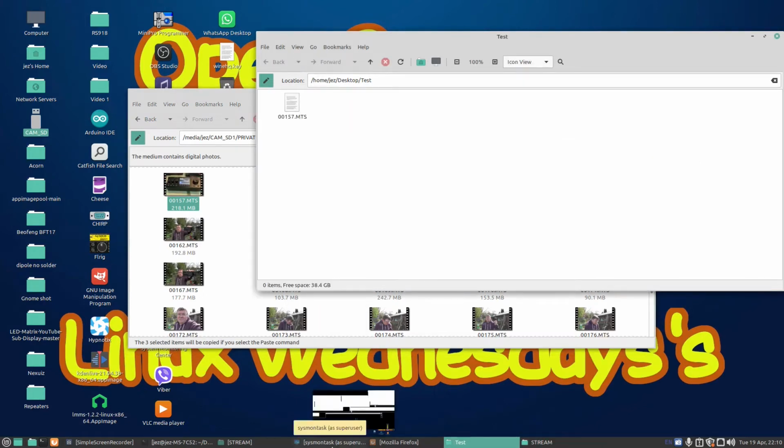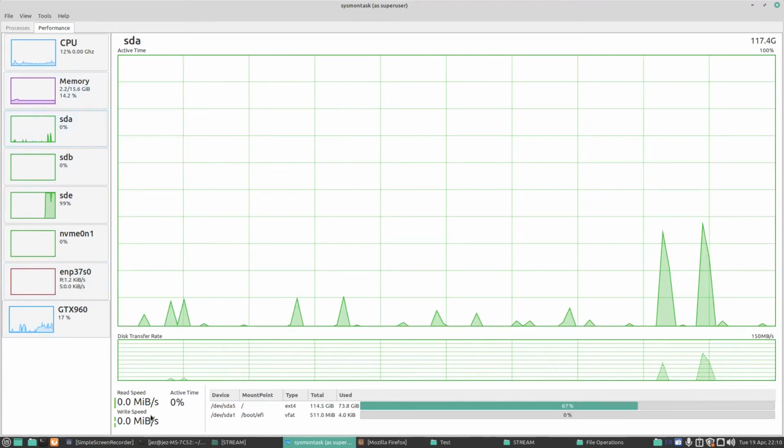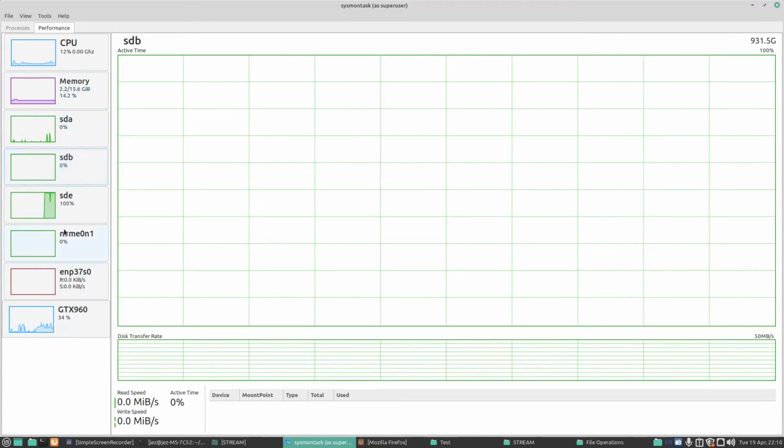I'll go back to our system task manager and click on SDE. You'll see there, it now says we're getting a read speed. It's reading to the drive at 19. It went up there, 19.2 megabytes. It's transferring from that drive over to the computer. So if we go there, no, let's try SDB. No, we're just going to use this one here.